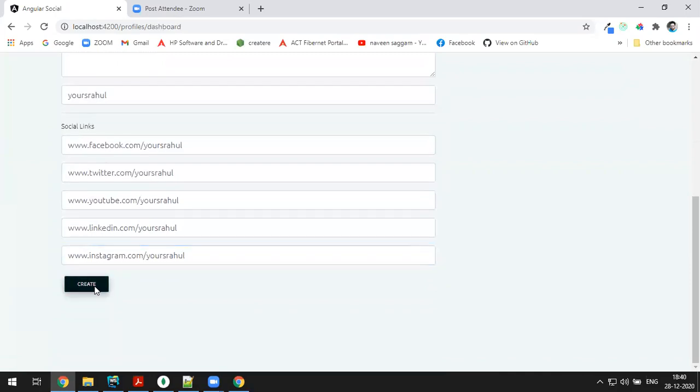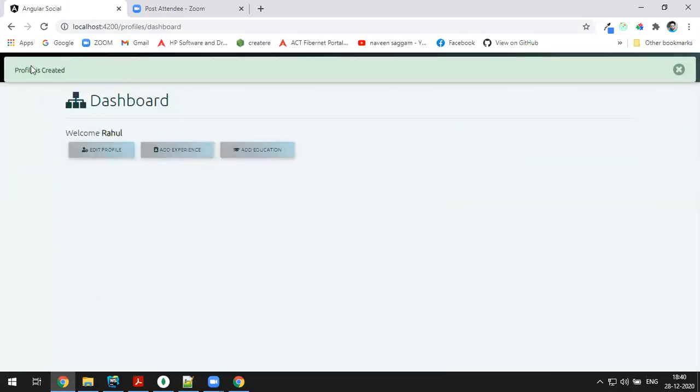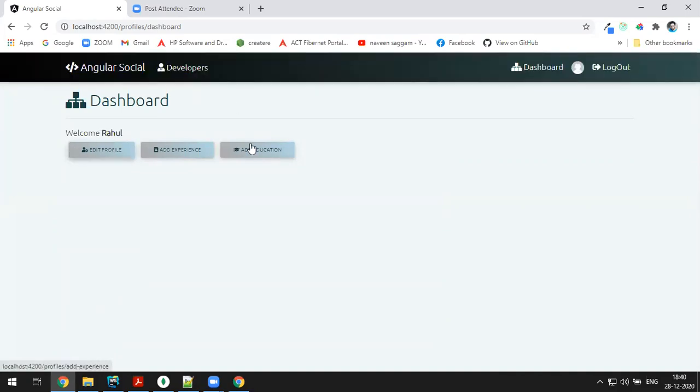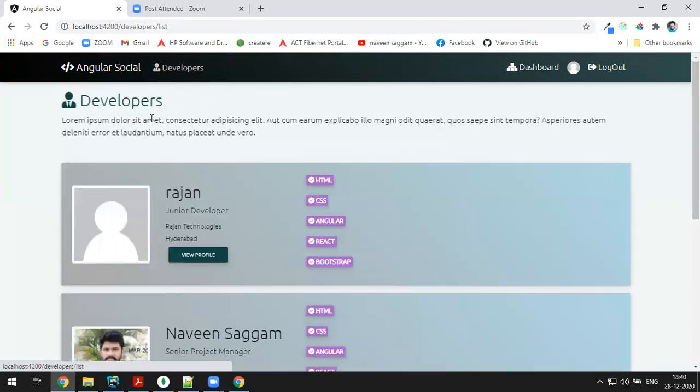It's supposed to go to the dashboard page. Yes, the profile has been created. Now you got these icons, I mean these buttons. It means one profile got created successfully for Rahul. How can you verify that? If you go to developers, all profiles will come here.